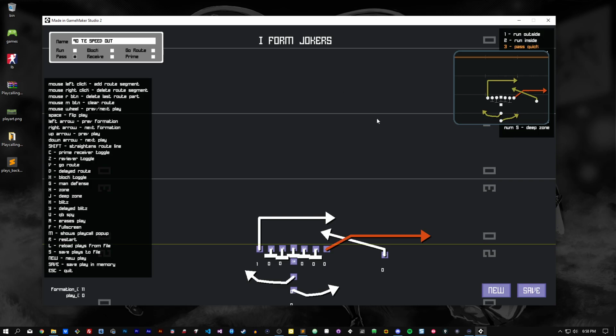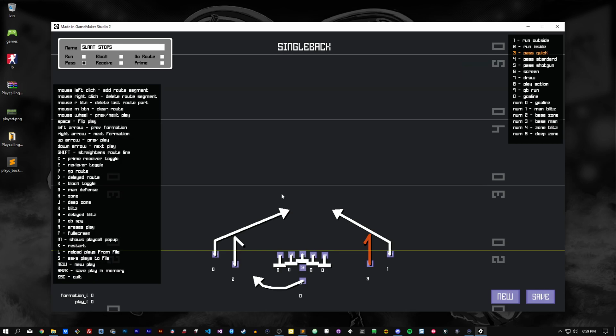Okay. But as we kind of walk through this, I want to make sure you look at all of these things here. So these two down here are the new button and save button. New and save, top left. All right. Let me restart this again. So if I hit R, it restarts the entire thing. If you hit L, it reloads everything from the file.